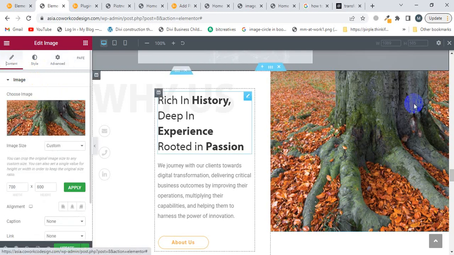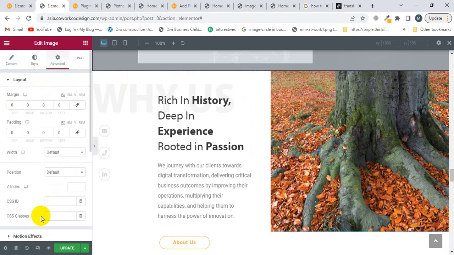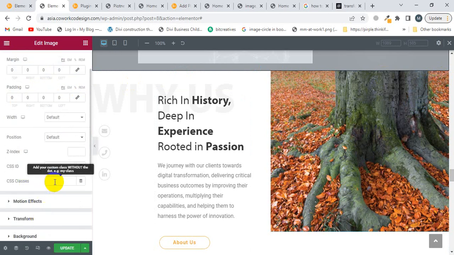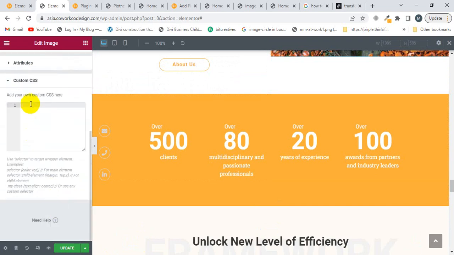So I'm gonna click on this image, and then I'm gonna click on Advanced. And then here you will see the CSS class. So I'm gonna write here imgzoom, the zoom class here, and then I'm gonna copy this class, and here I'm gonna scroll down. Here you will see the custom CSS, and paste the name. So first I'm gonna write the dot, and then I write the class name here.